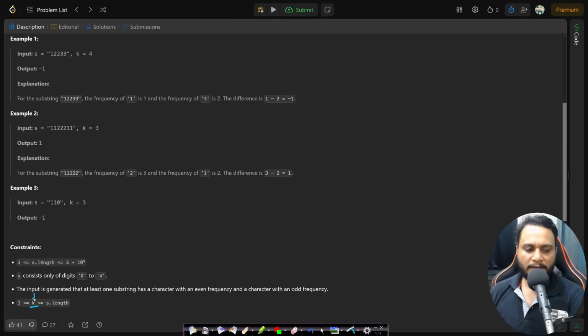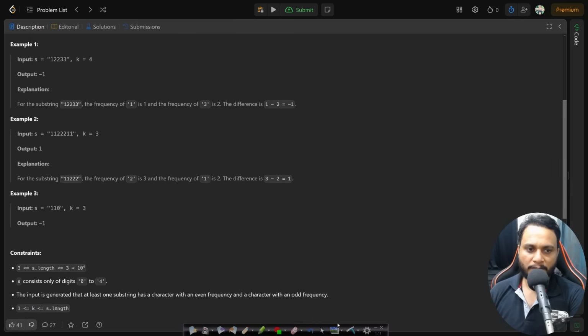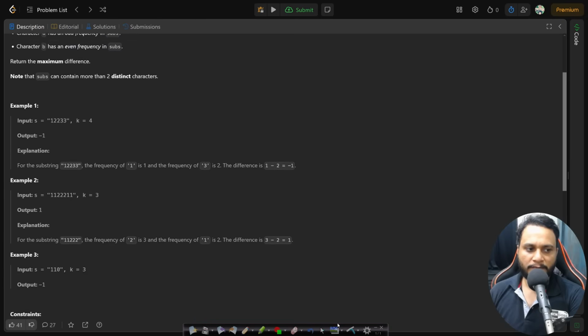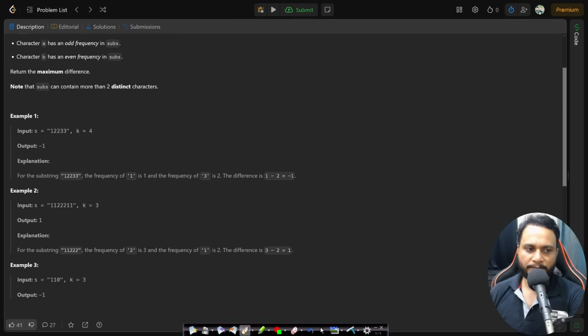Now in this case the k value is ranging from 1 to s dot length. That means the window size will always be within the size of the entire string. Now if you look at the example given, in the first example you have 1 2 2 3 3 and the k value is 4. That means the window size must be 4.